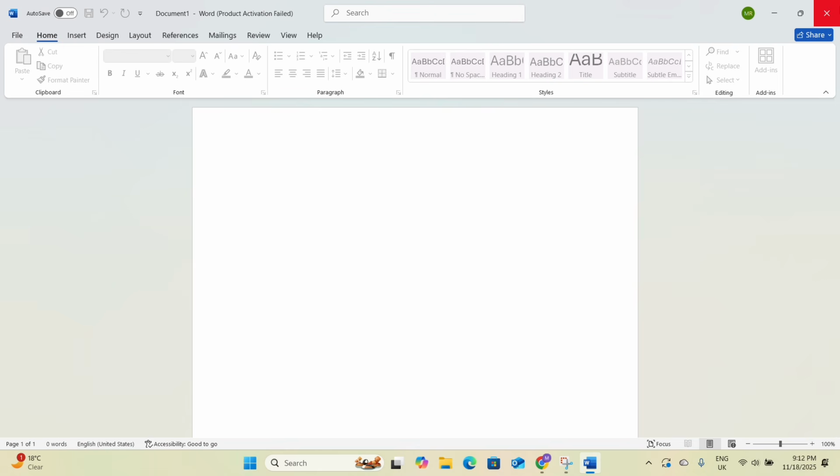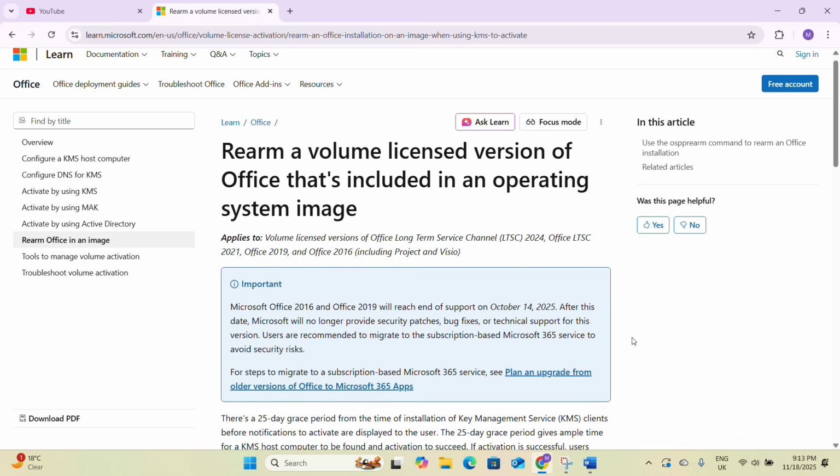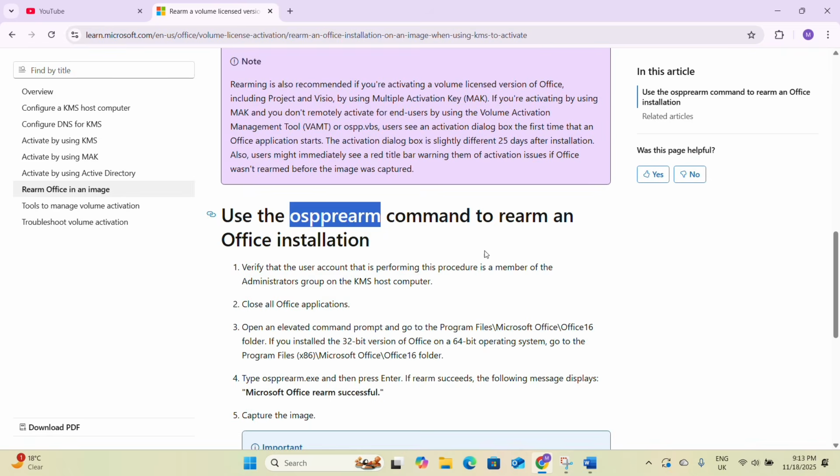We will be following Microsoft's official guidelines to make it work for us. So we will be using a rearm command. I will link this article in the description for you to check out.